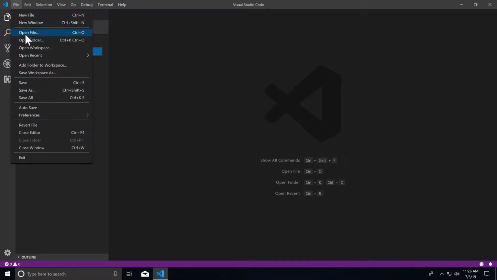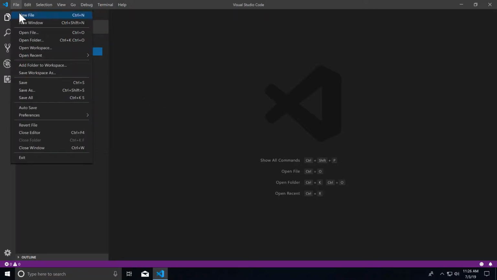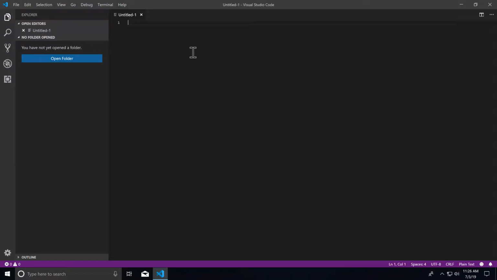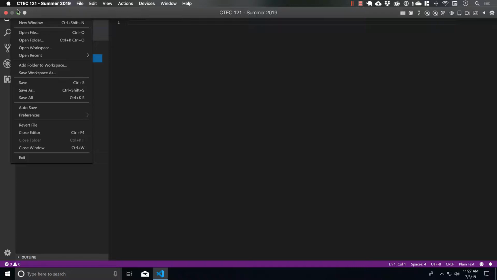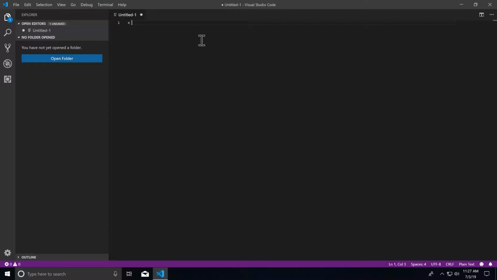So File, Preferences, Settings. The reason I'm going there is because there are a couple of things we need to set, and one of them is the font size of the editor. I clicked on File, New File while I was talking. You can see here if I type in some Python, x equals 12, that is a valid Python statement that assigns the value 12 to the variable called x. So x is going to know that its value is 12. It's storing it for us.